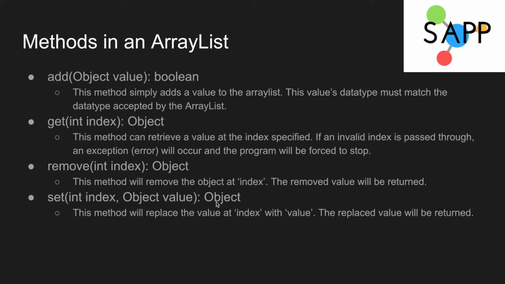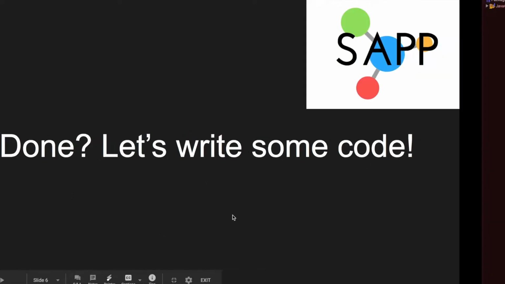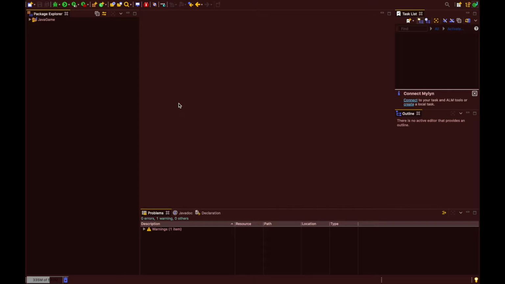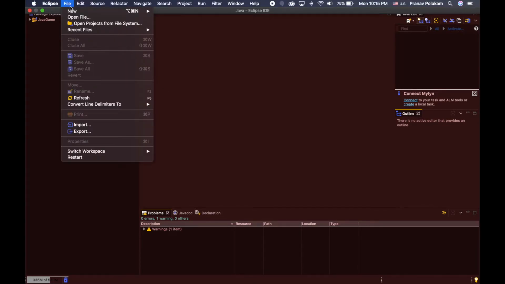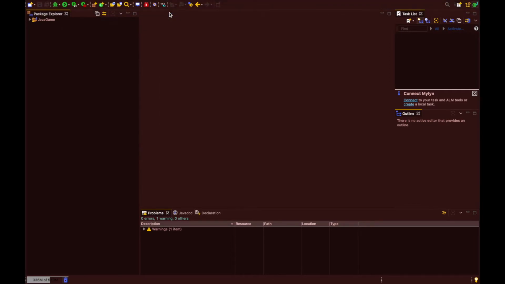Okay, so now that we've talked about how ArrayLists really work, let's code. So let's go write some code. Open up your IDE or whatever. I'm going to be using Eclipse for this one. And I'm just going to go ahead and make a new Java project.